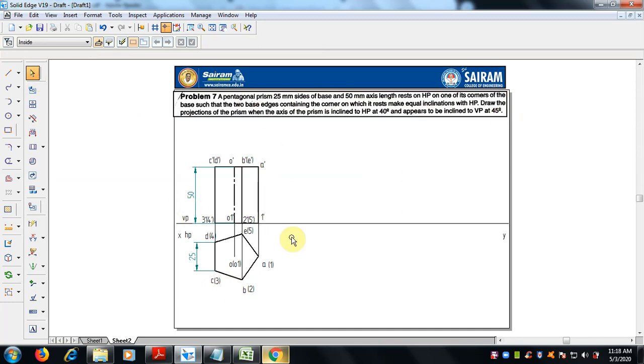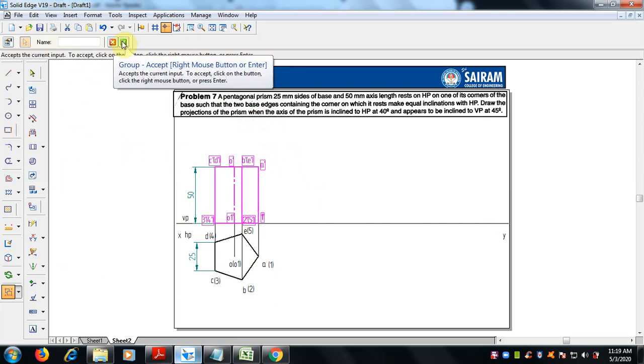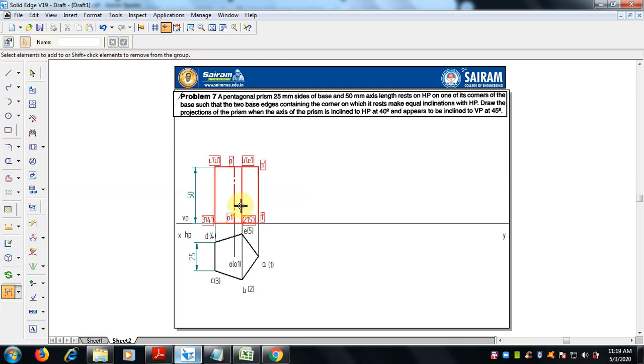So first we will keep the prism in the HP vertically, then we are going to tilt it, so inclination to HP. Second, select the front view with all the elements, and then Control-select this one, so everything is getting selected. All this is very important. Dimension is not required now. So make this a group, select this, accept this. So now it's a group.